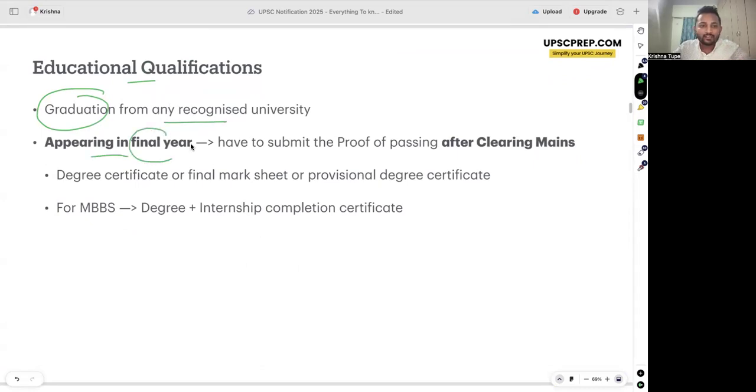If you are in the final year of your college right now, what should you do? You have to submit the proof of passing after clearing the mains. Right now, when you fill the form in higher education, you have to write your degree name and write appearing. There are two options, appearing and passed. If you have passed, you will write passed. If you are in the final year, you will write appearing.